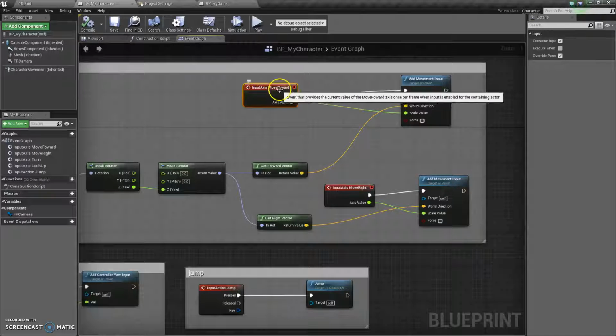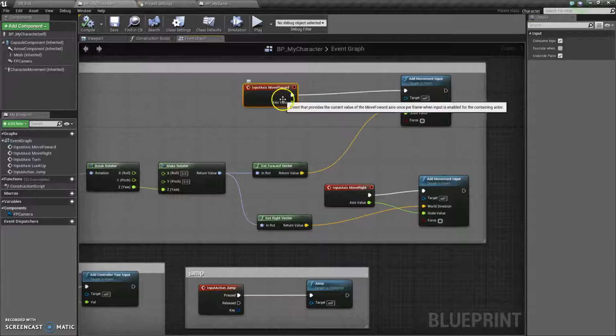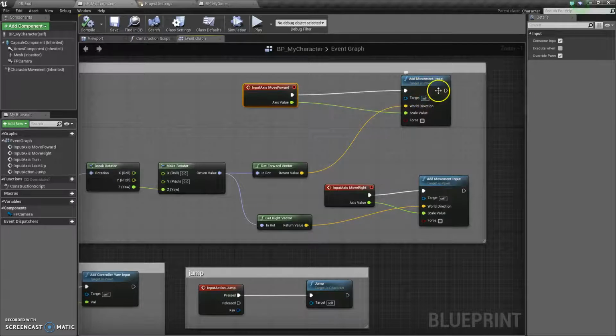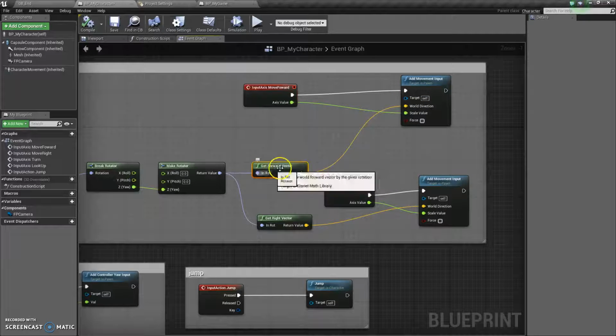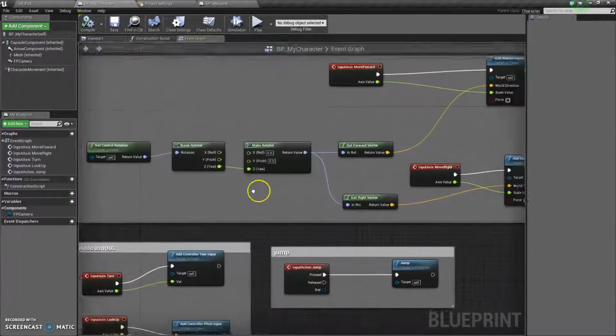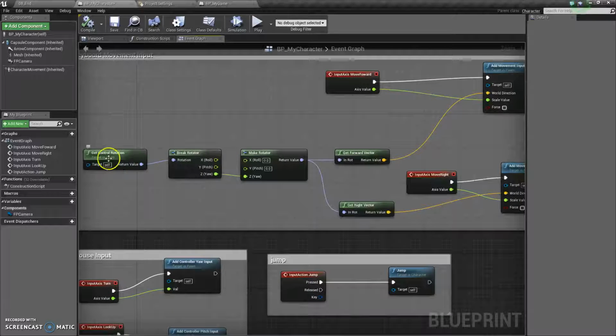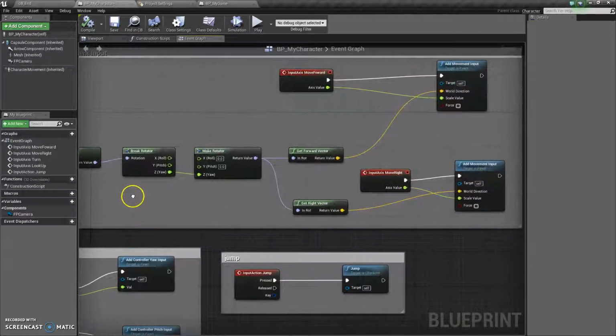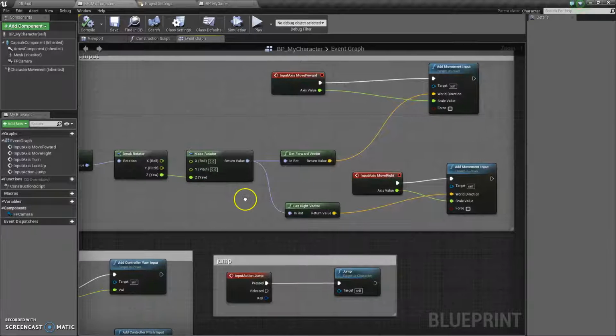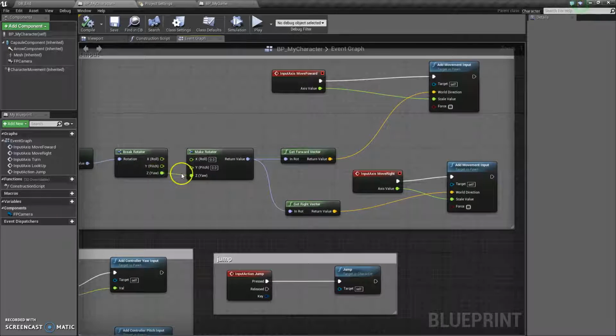whenever I execute a move forward with either the W key or the up key, then it executes movement. And this movement is going to be affected by all these different nodes. This is where I start getting really confused. So I think this is a top-down where the character is moving.